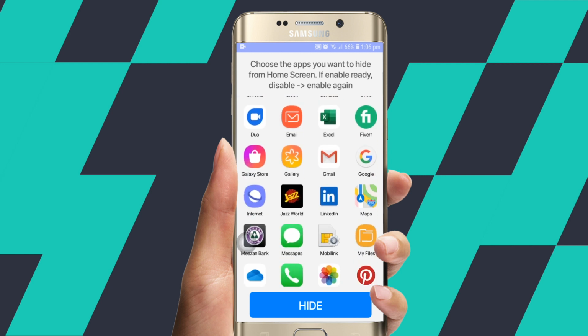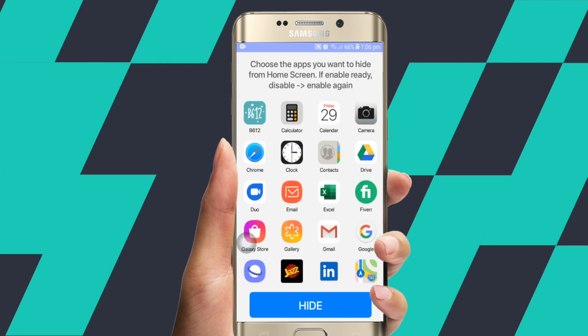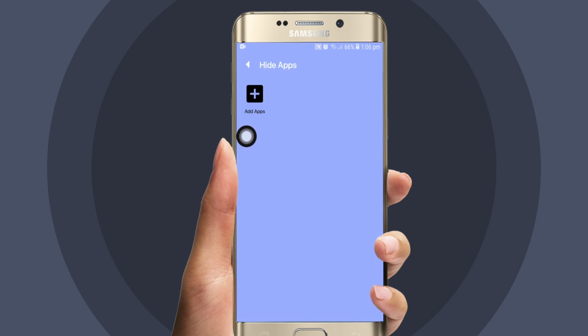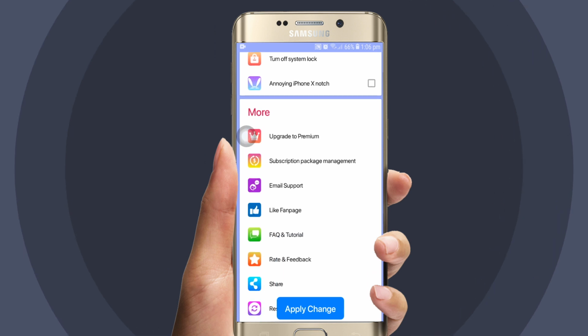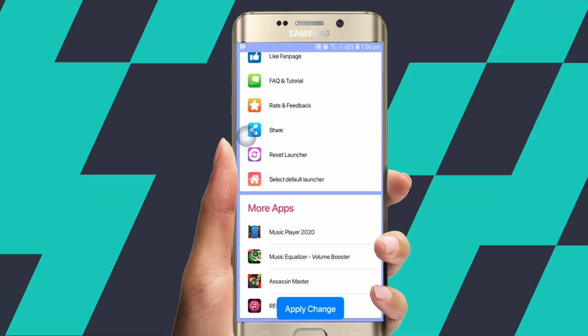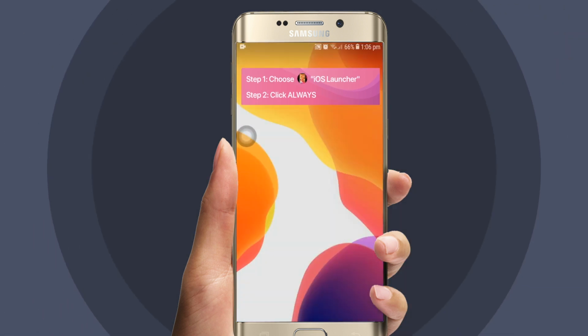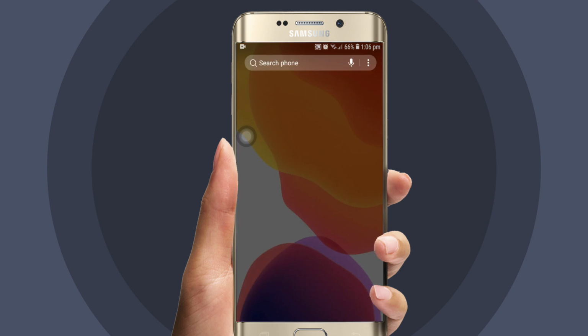Here is the list of all the apps which I have in my phone. If I want to hide this app, I select it and then hide. Here you see select default launcher. If you want to go back to your previous settings, Android settings, go here, this one, and then all the settings of your previous phone become available.